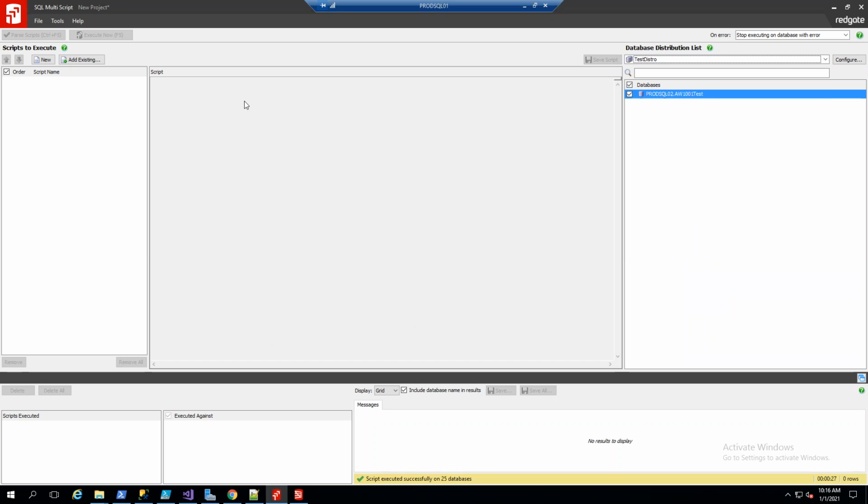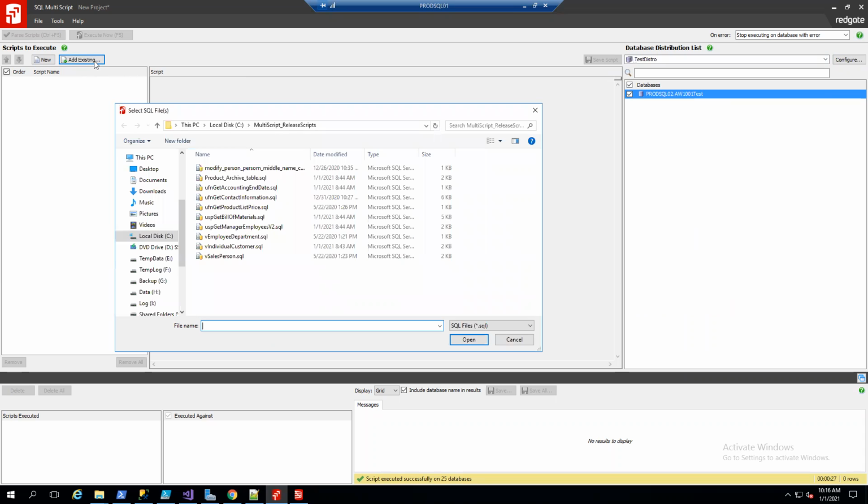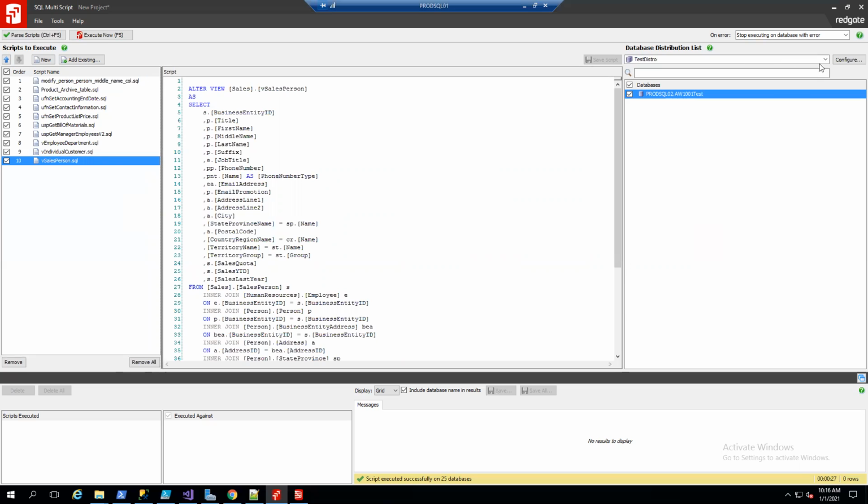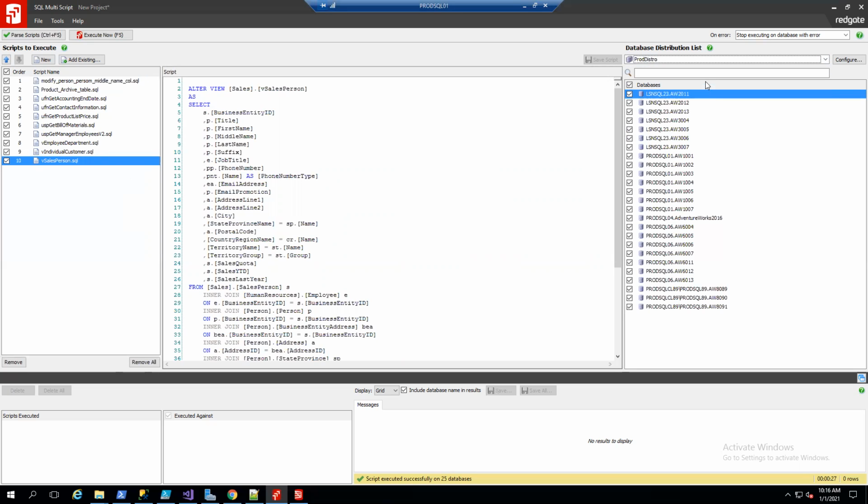Now, what I'm going to do is bring in the deployment scripts. To do that, I'll just click here, the add existing button. And then I have the scripts in this folder, and I'll just highlight them all and then say open. So I get the list of scripts to be deployed. And then I have also, for instance, the production distribution list.